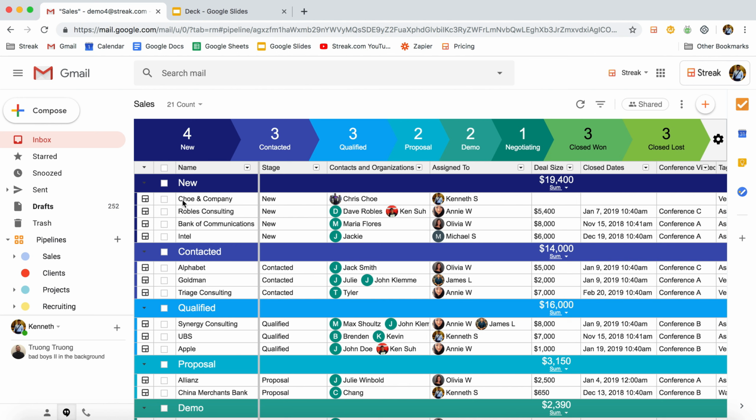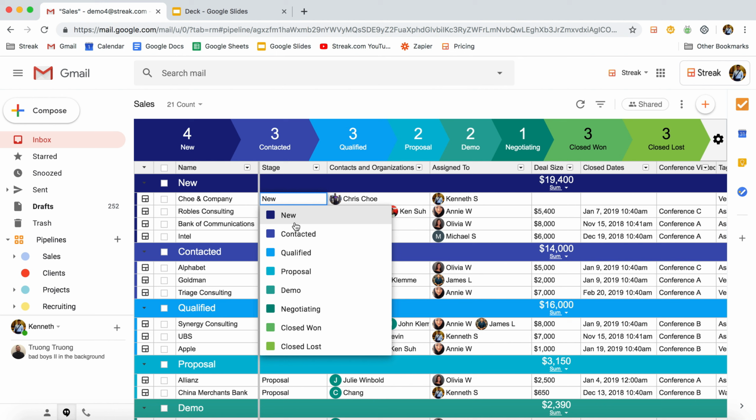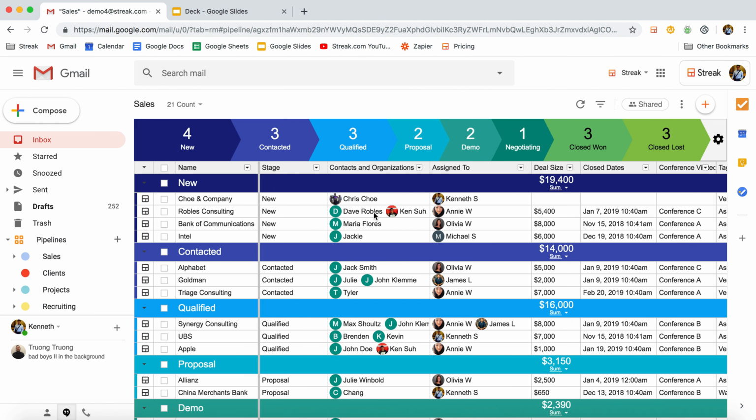Each row, or what we call in Streak a box, is an individual lead or customer that you can manage and move through the separate stages of the pipeline as the deal or the conversation progresses. Each column is a data point that I can capture about each of my customers, such as their contact information, the deal size, close date, and more.